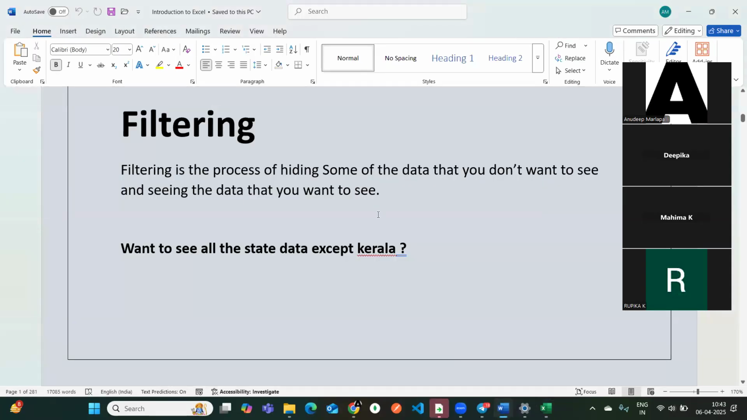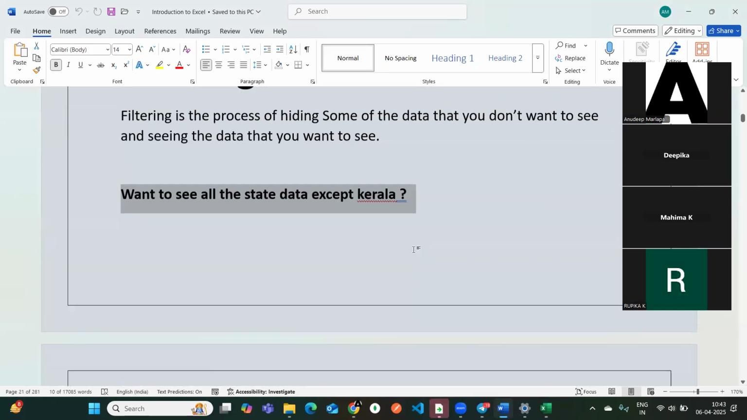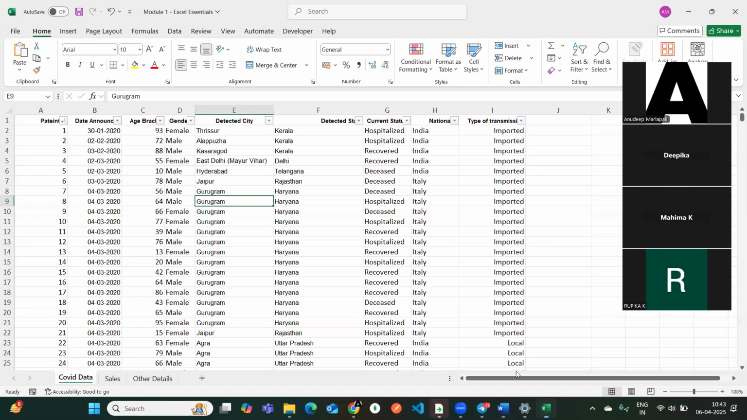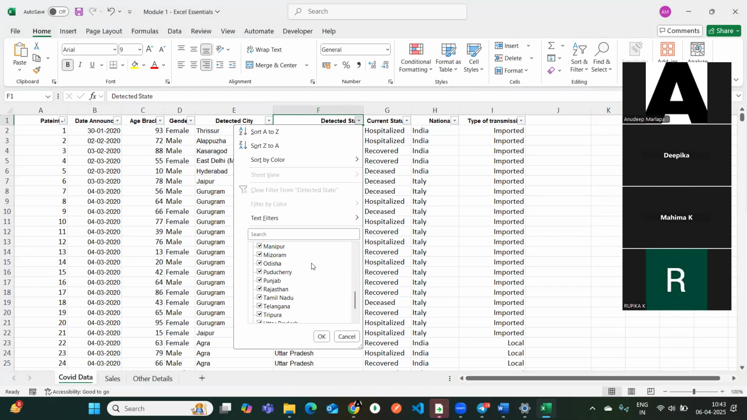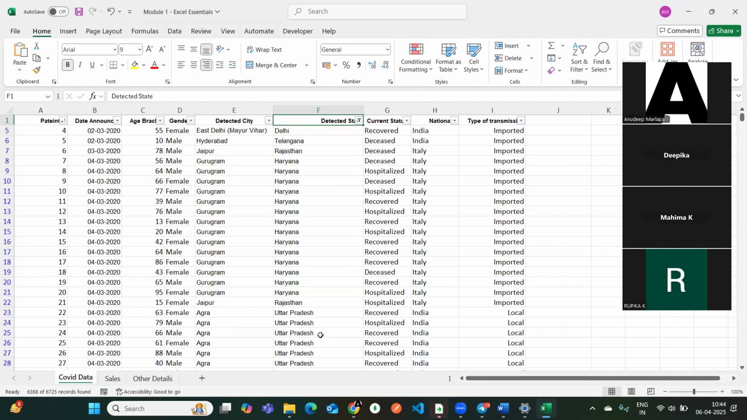Done. Now you want to see all the states. Here you have the state column, right? You want to see the data of all the states except Kerala. If you want something like this, you should just uncheck Kerala. Once you have unchecked Kerala, you can click on OK.